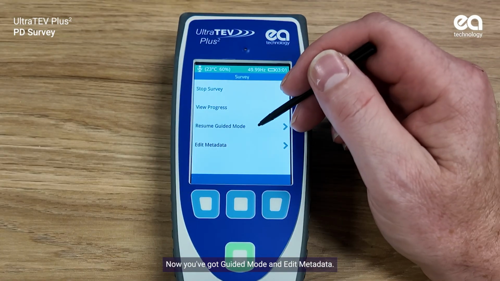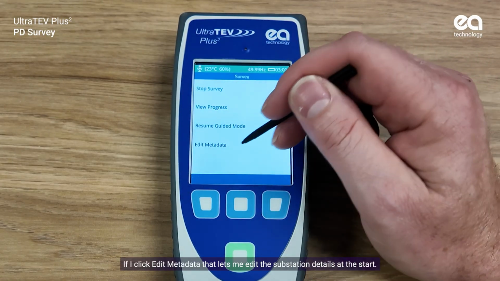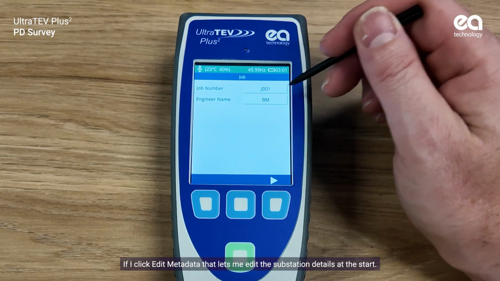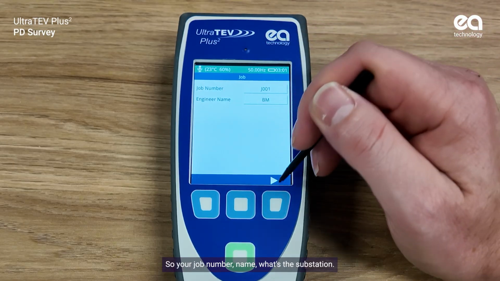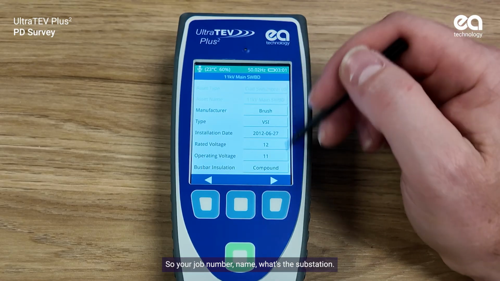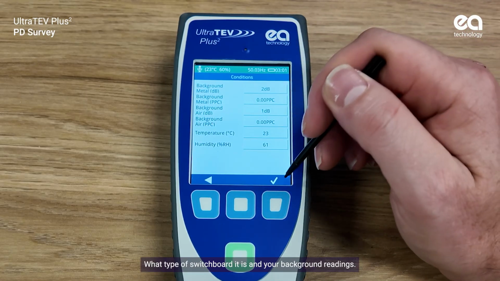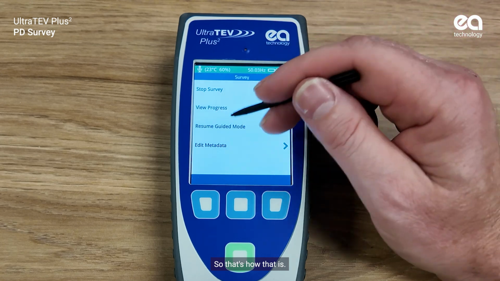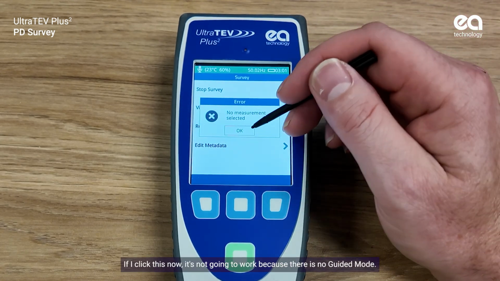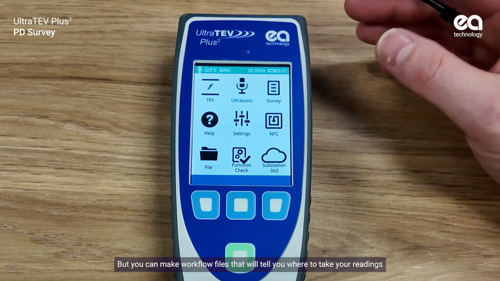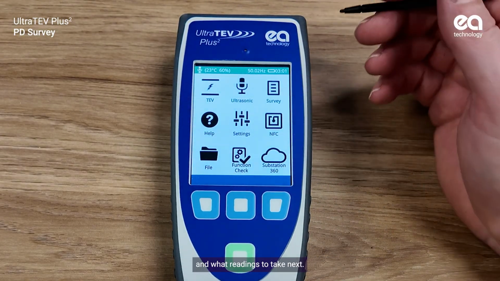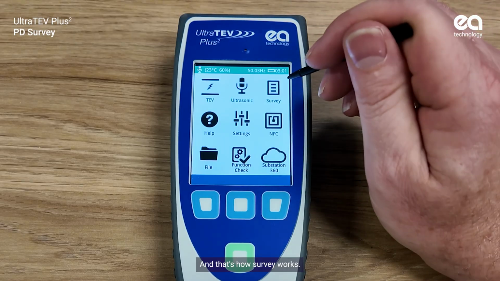Now you've got guided mode and edit metadata. If I click edit metadata, that lets me edit the substation details at the start. So your job number, name, what's the substation, what type of switchboard it is, and your background readings. So that's how that is. And then you've got this resume guided mode. If I click this now, it's not going to work because there is no guided mode, but you can make workflow files that will tell you where to take your readings and what reading to take next. And that's how survey works.